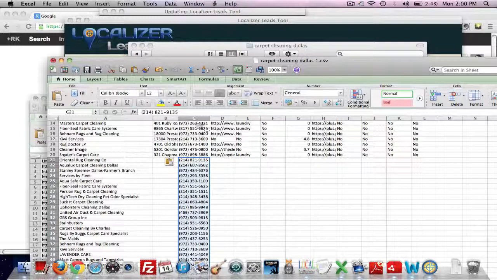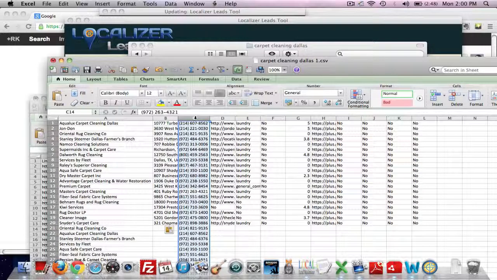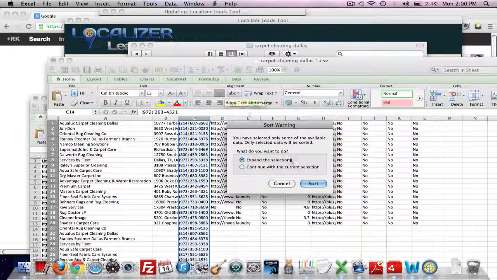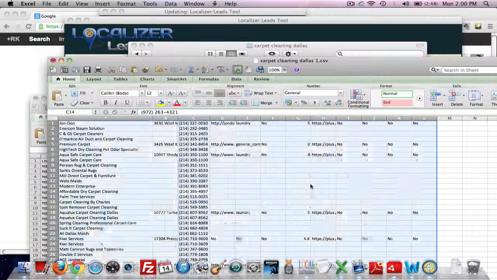Now what I want to do is click on the very top here, so this entire column is highlighted, and you're going to arrange the data by ascending order, right? And when it says expand selection, you're going to say sort.